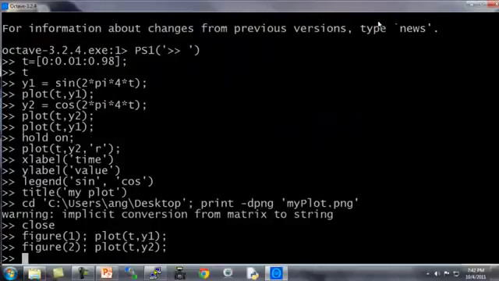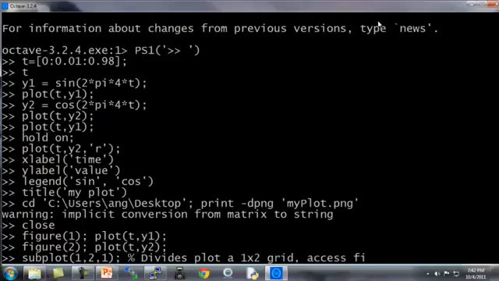Here's one other neat command that I often use, which is the subplot command. So I'm going to use subplot 1, 2, 1. What that does is it subdivides the plot into a 1 by 2 grid. That's what the first two parameters are. And it starts to access the first element. That's what the final parameter 1 is, right? So just divide my figure into a 1 by 2 grid, and I want to access the first element right now.